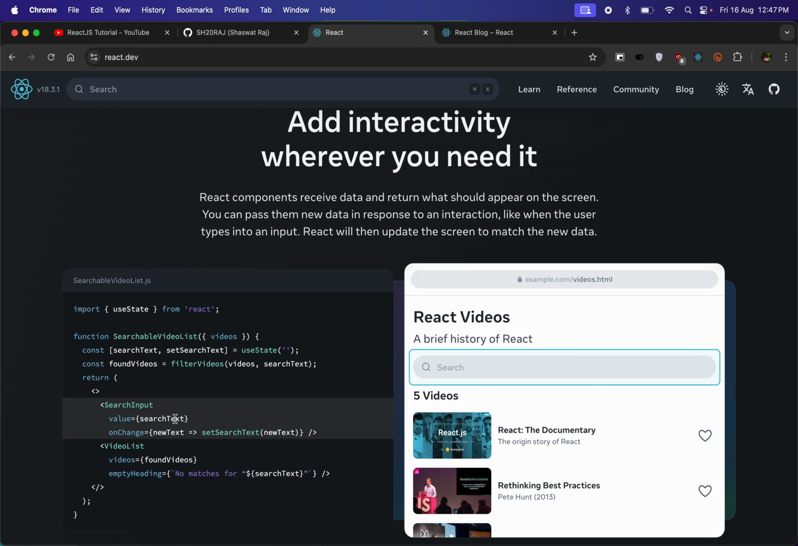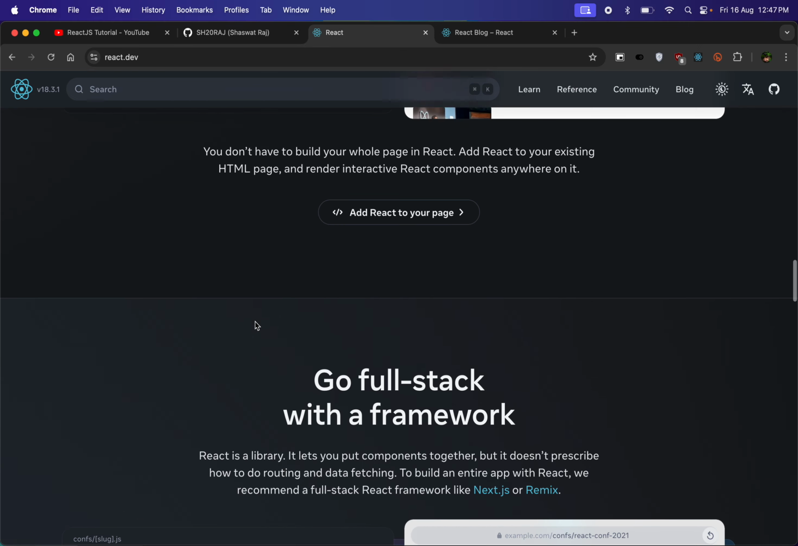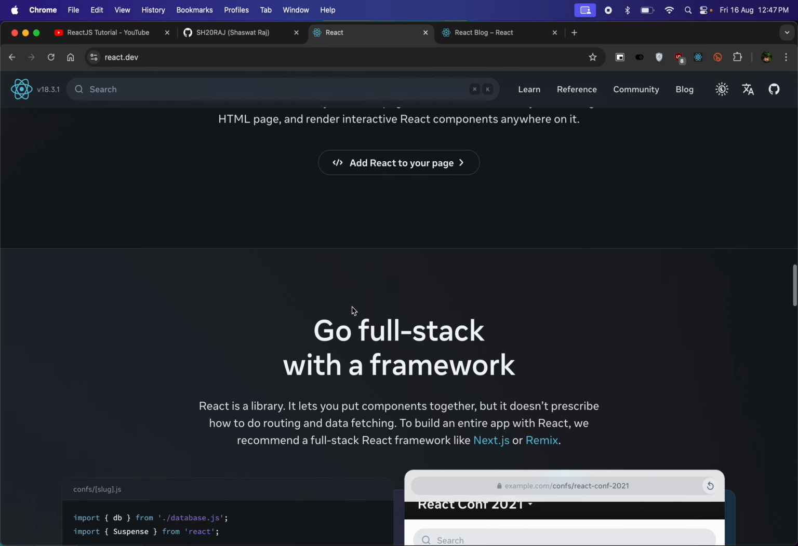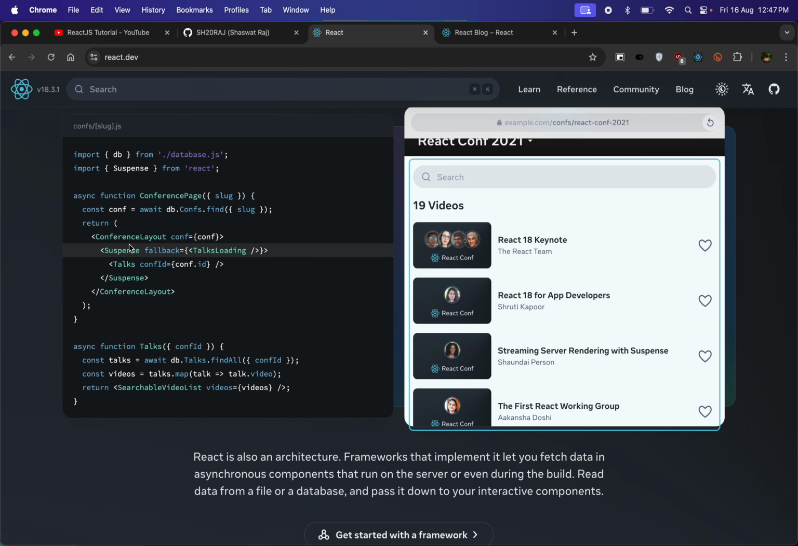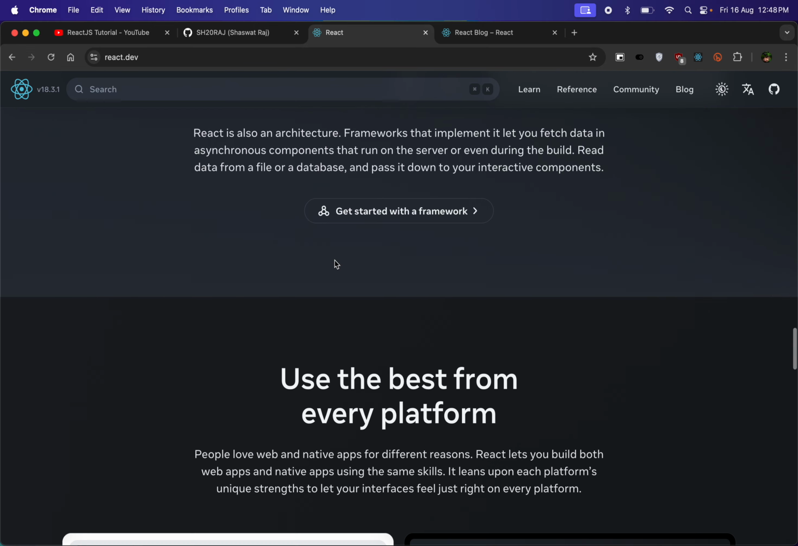Here is the search input component and video list, so it is a component library, and I will not say more. And this is Suspense etc., we will learn about it later. We can call a database etc.